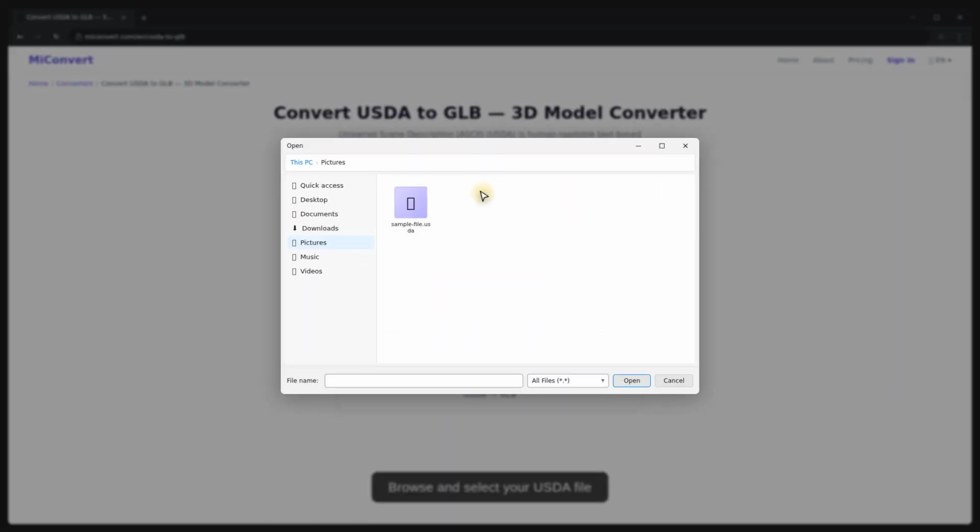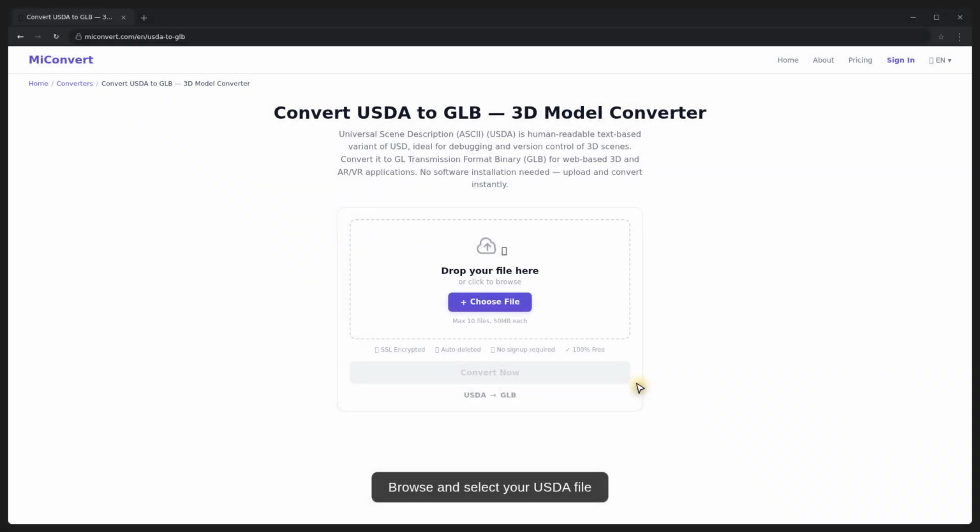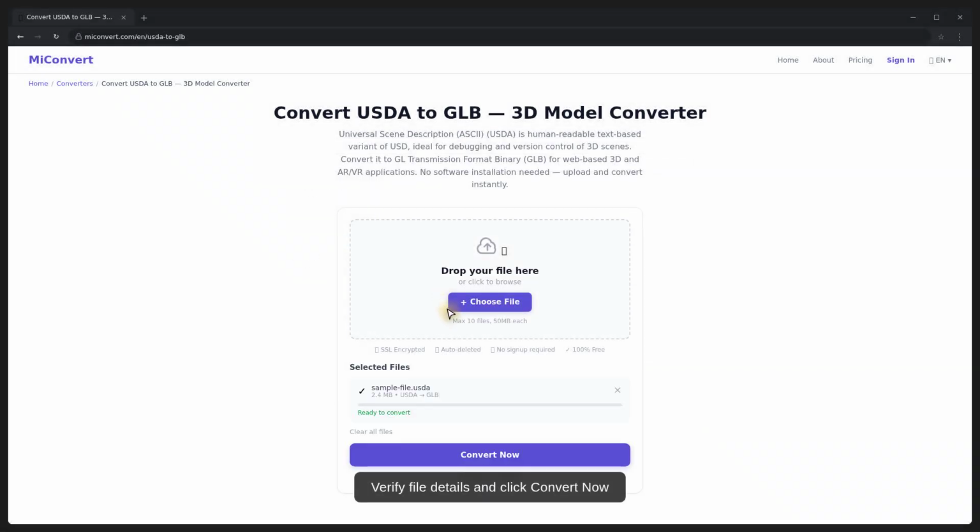To begin, click Choose File to open the file browser. Locate your USDA file, select it, and confirm by clicking Open. The file has been loaded successfully. You can verify the file name and size here. When ready, click Convert Now to proceed.